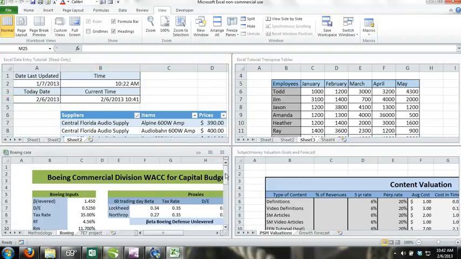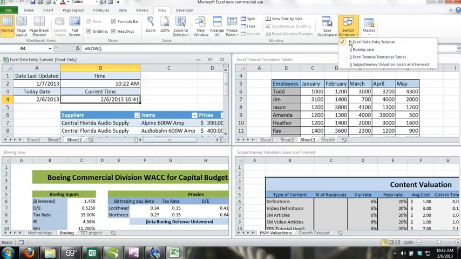Another way is to press Ctrl-Tab, and this will cycle through all the open workbooks. You can also press Ctrl and F6. This has the same effect as the previous method of pressing Ctrl and Tab. Another way is to click View and then Switch Windows and then select the workbook you want from the drop-down menu.